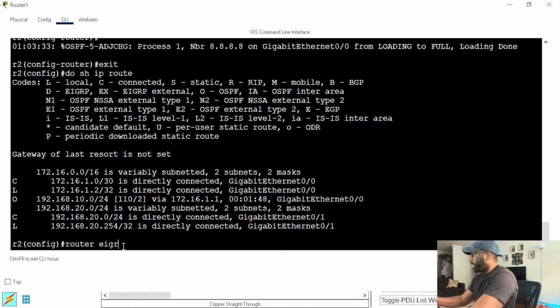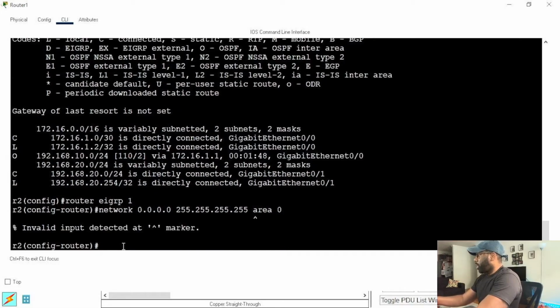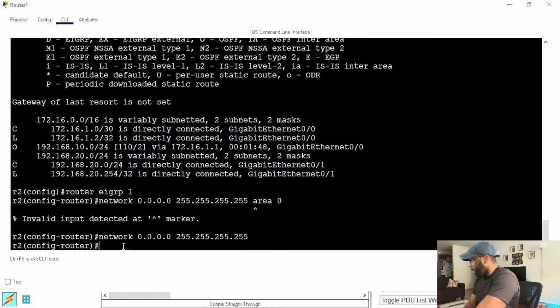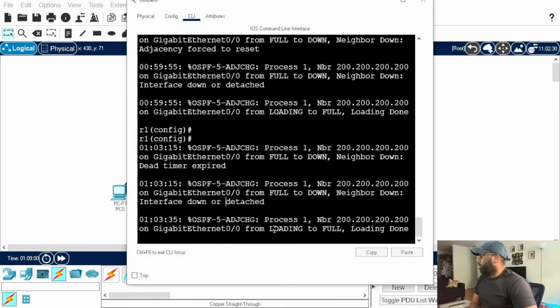Let's configure EIGRP. Router EIGRP, and we're gonna do the AS number of 1, right? Network, we're gonna make this real quick, 255.255.255.255. I'm gonna show you something real quick, and it's gonna give you a hint as to how the router builds its routing table. So, boom. Oh, wait, what happened? Oh, EIGRP doesn't use areas, by the way. Right, boom. So we have that configured. Let's exit. That's pretty much all we have to do to configure EIGRP.